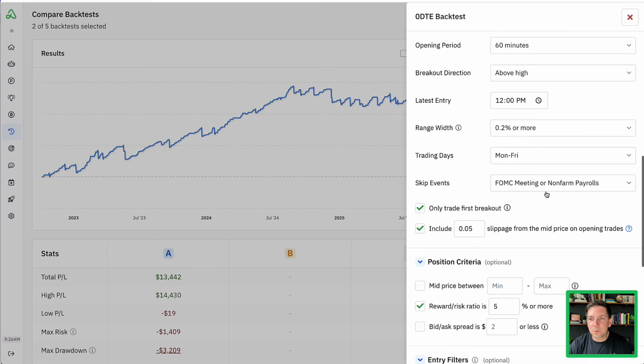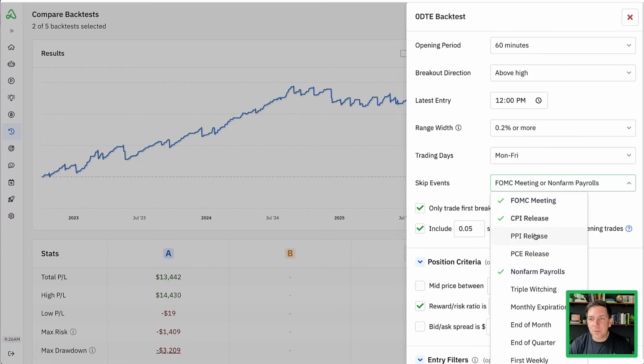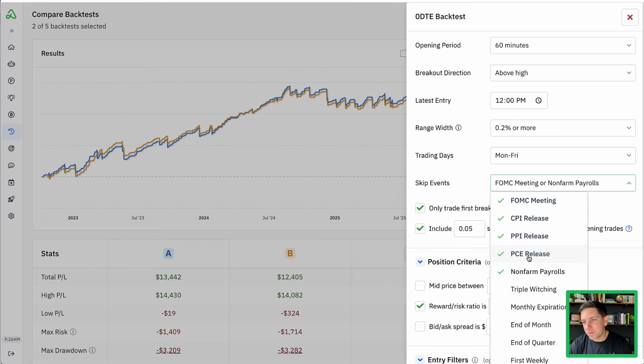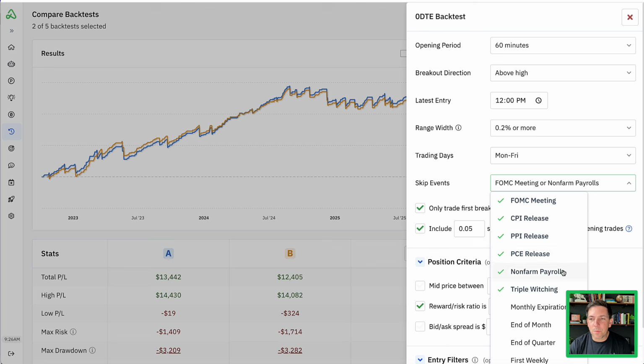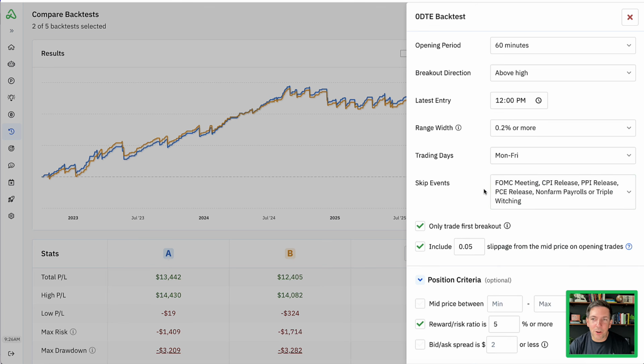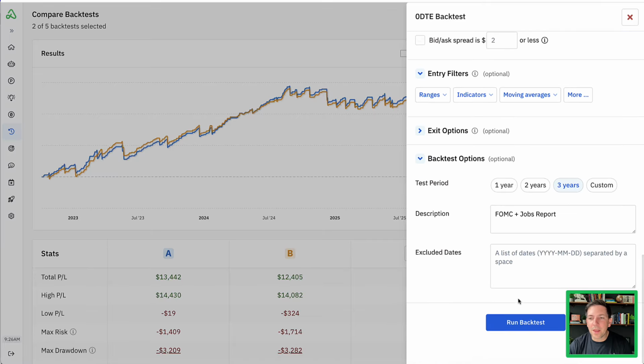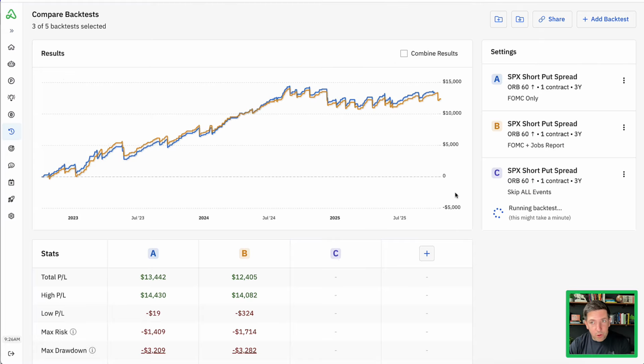We're going to add this one here, which is going to be FOMC, CPI, PPI, PCE, etc., triple witching, all the regular ones. The monthly, end of quarters, end of weeks, I don't really consider those in the same category as these ones. These are kind of the more market moving events and news. So when I say filter out all events, for me, that's mostly those, but you can filter out those other ones. And then, of course, you're going to run this one and say skip all events. So all major events. Go ahead and just run this one.